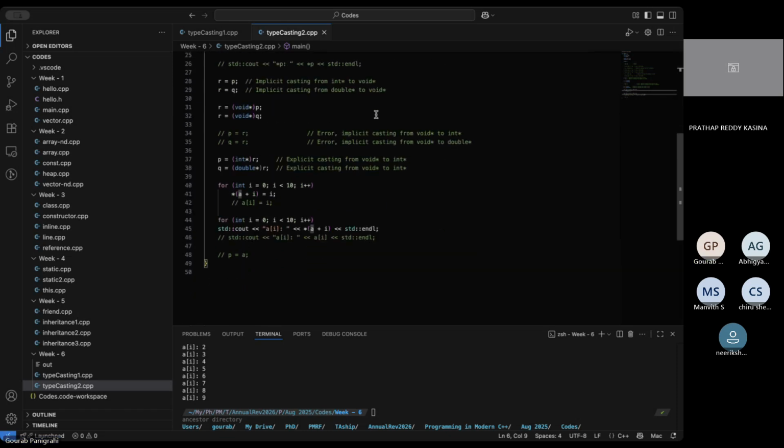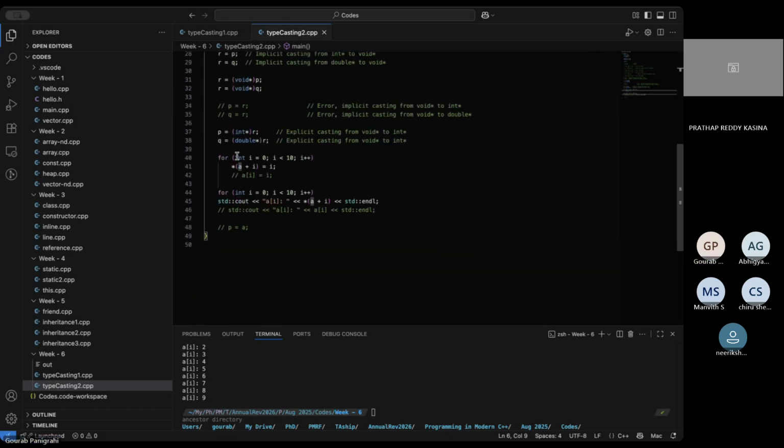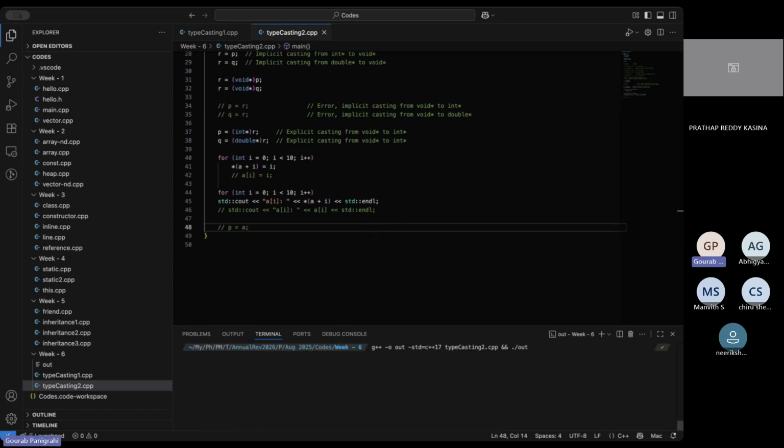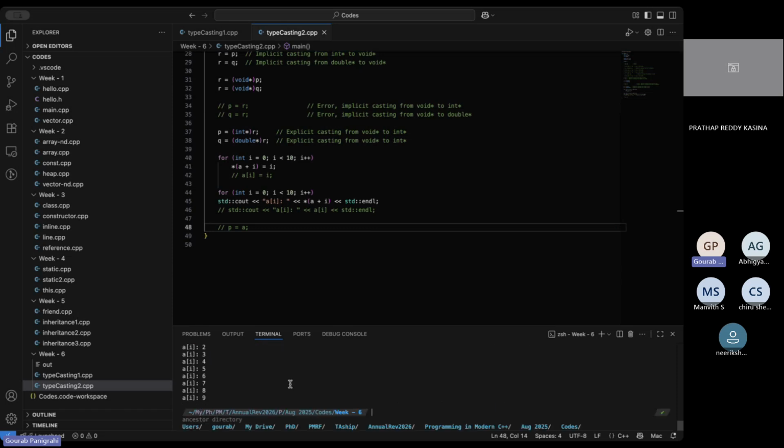All right. So now, maybe I'll show the running of this also. It prints exactly the same values. So from 0 to 9. Okay. Whatever this does, exactly the same thing this also does. And similarly here. Okay.